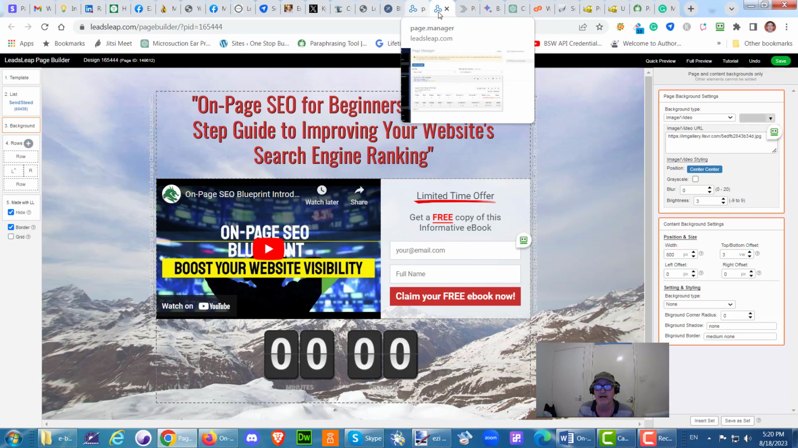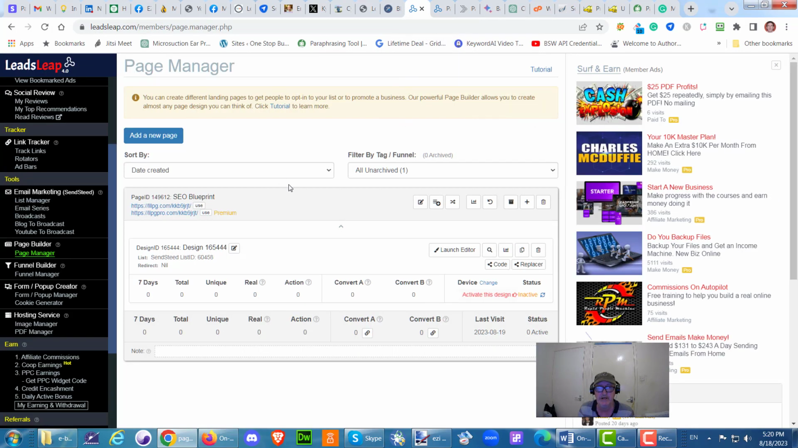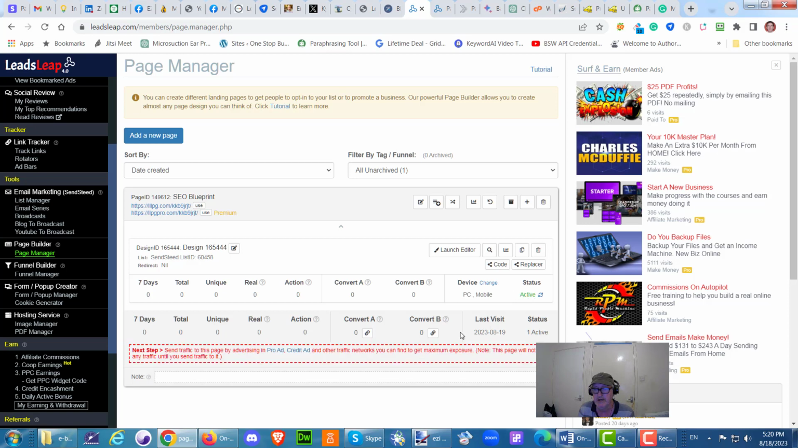And when we go back to the page manager, can you see that the page has been done? It's now actually saying to you, activate this design, and it is as simple a thing as clicking on this inactive status here, and boom, it's gone active. We can go and take a look at it if you like.